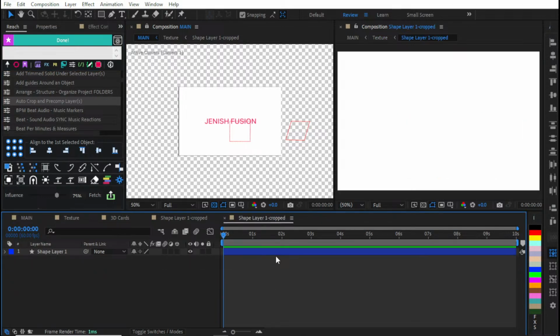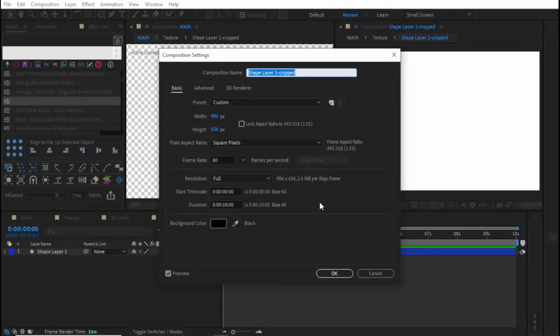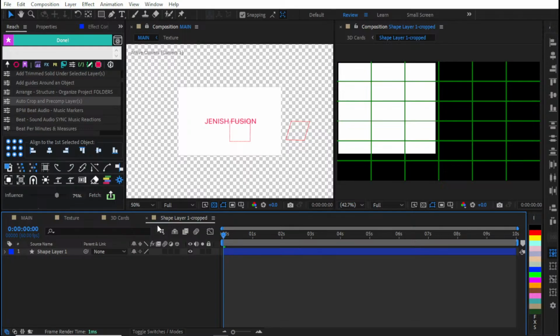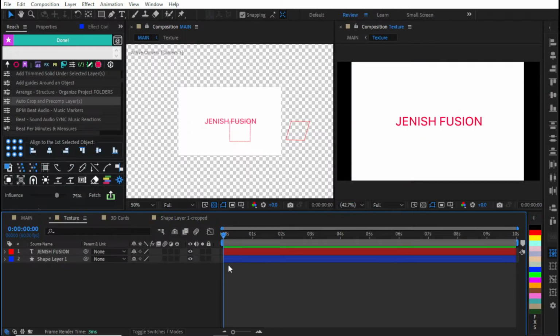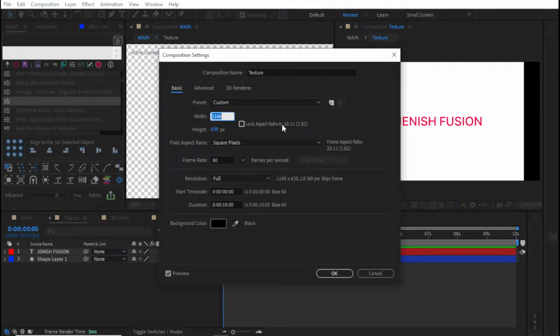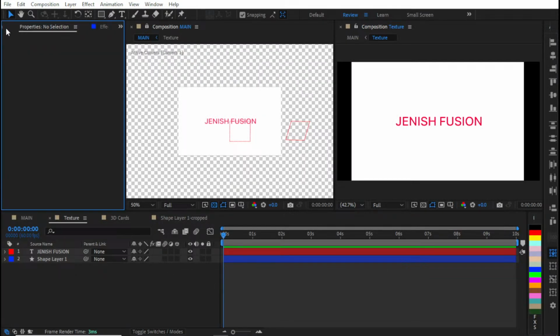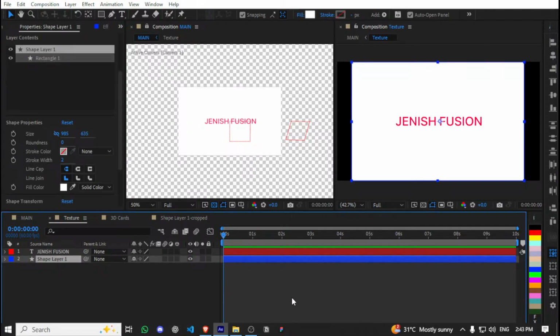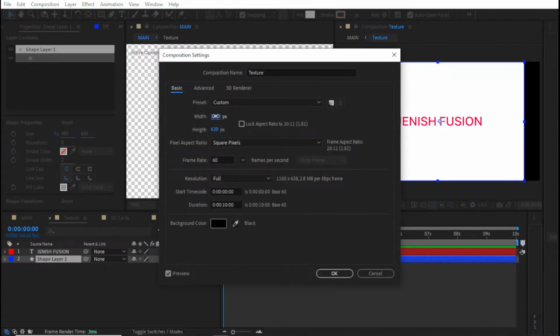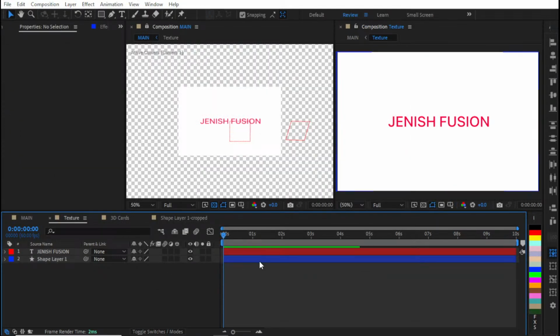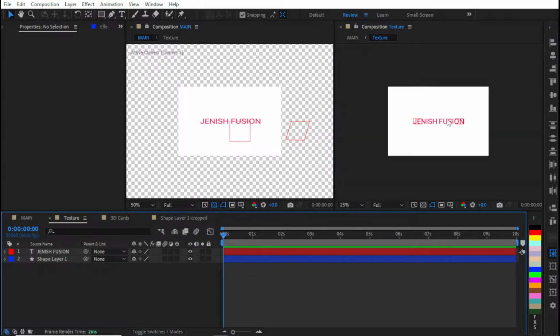Now we will go inside this composition, or instead of doing this, we'll just undo this, go to the textures. I'll just change the size of this composition to the same as the shape layer, which is going to be width 1985, height 635. Okay, and it is our texture map.